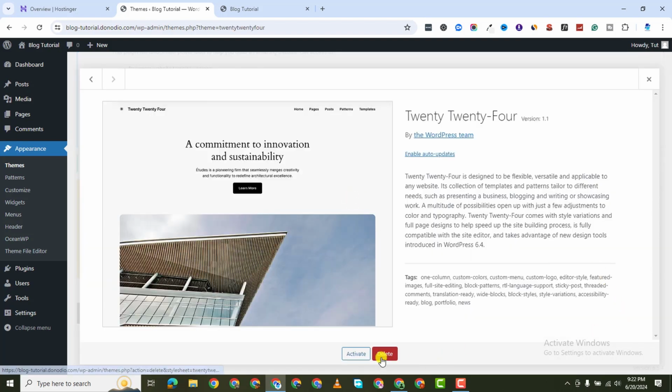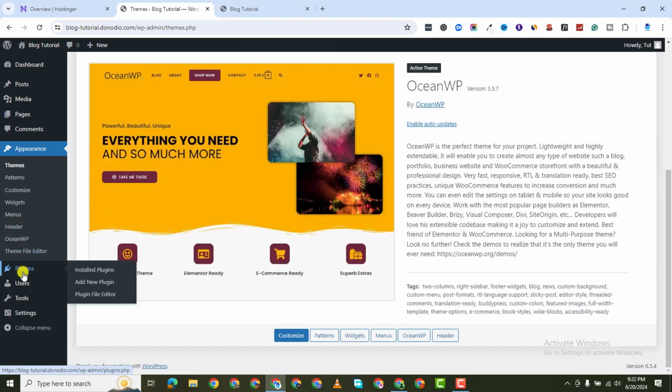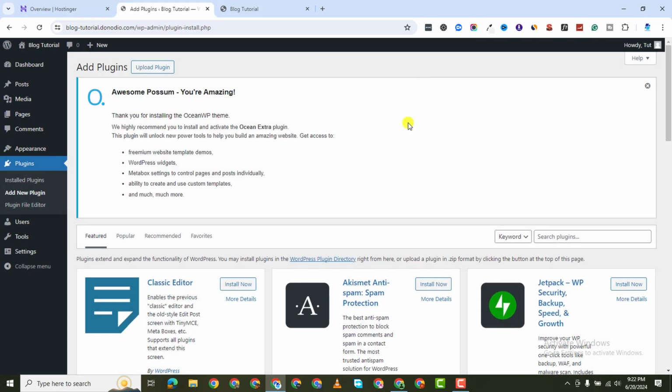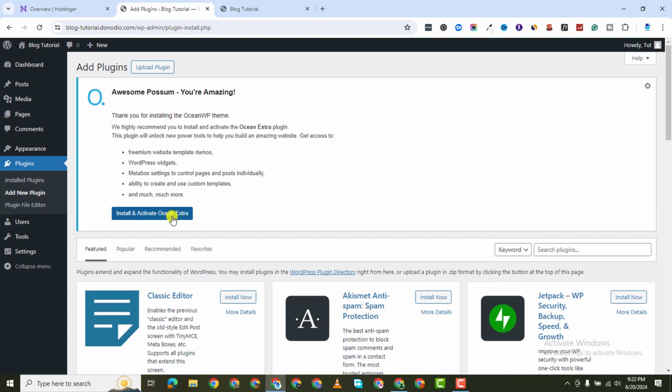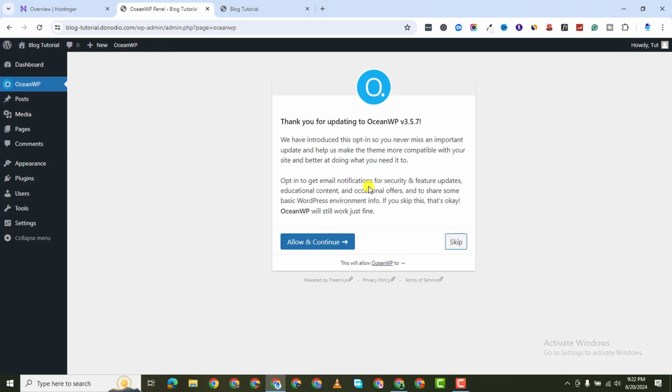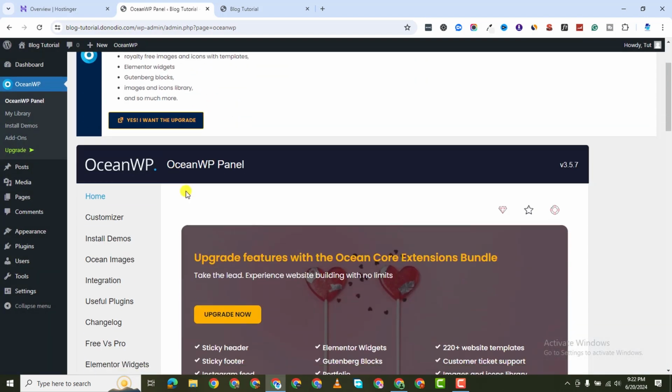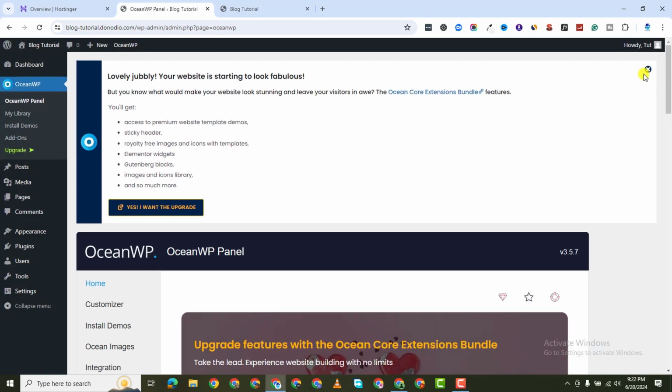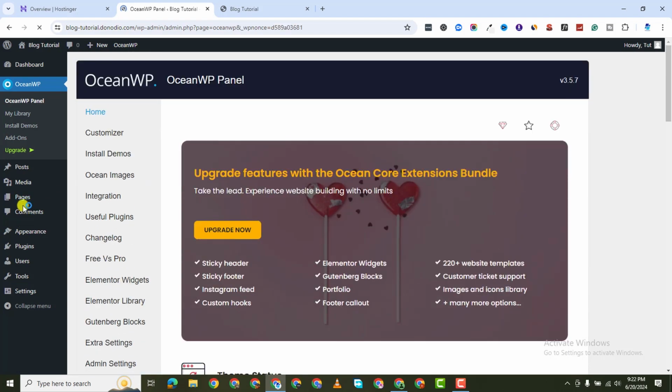Let me delete this other theme. I'll click here and delete. Now go to plugins and click on add new. From here, we can just install and activate this. Yes, let's do that. Install and activate it. So it's going to take some time. You see, it's asking you for updates and all that. No, I'll skip that. Do you want to upgrade to the paid plan? Not yet. Not yet.